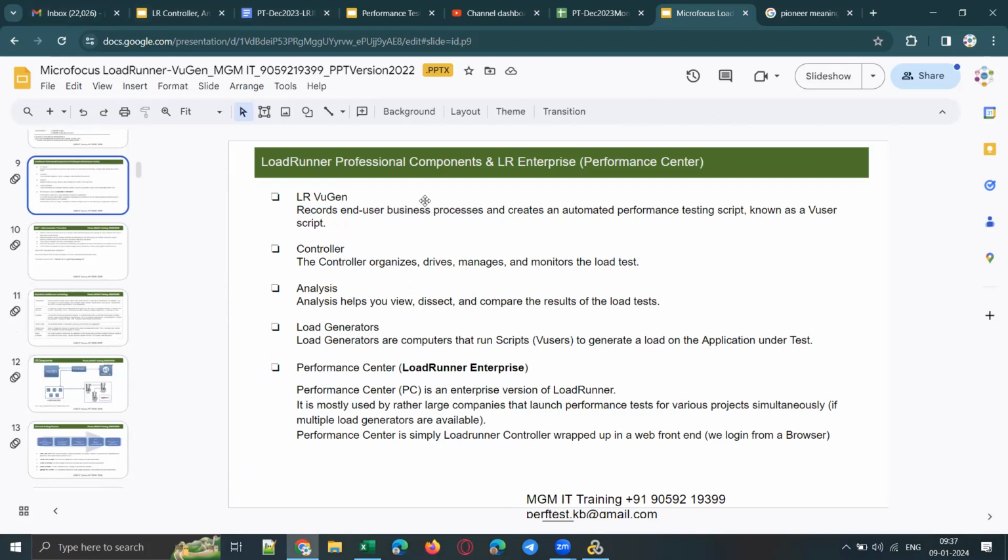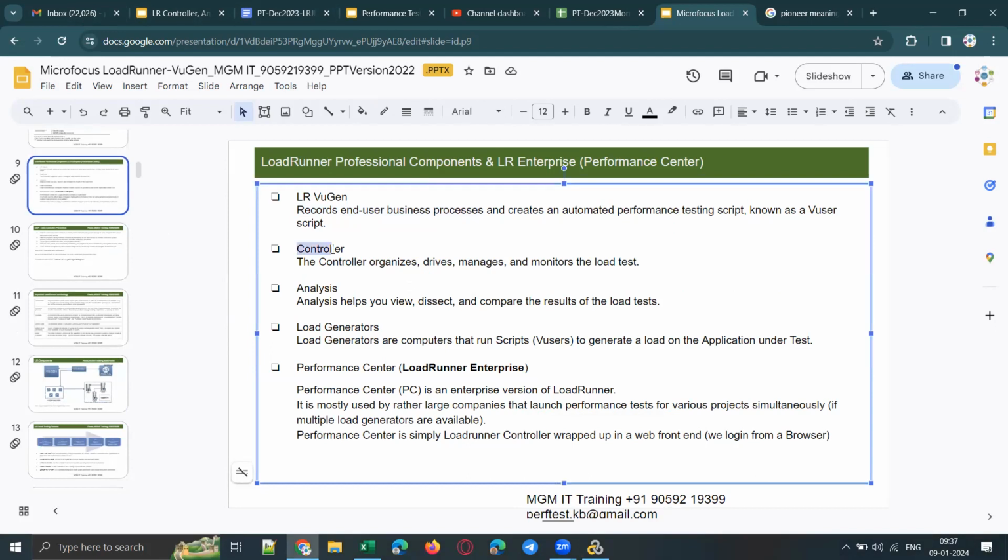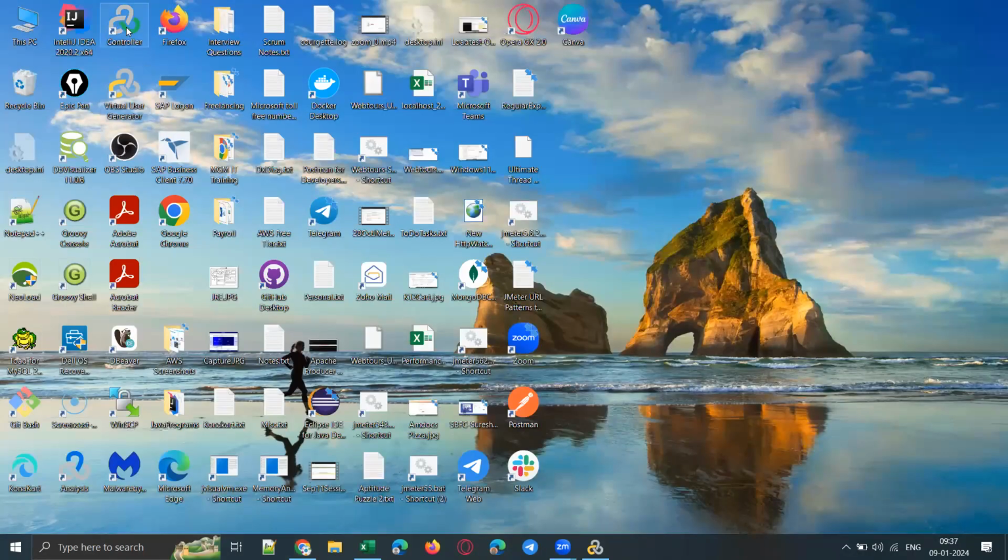Okay. Now the second component is controller component. Controller component is used to organize, drive, manage, and monitor the load test. This controller component is required only for test executions. If you want to do any test executions, then only this controller component is required. Clear?